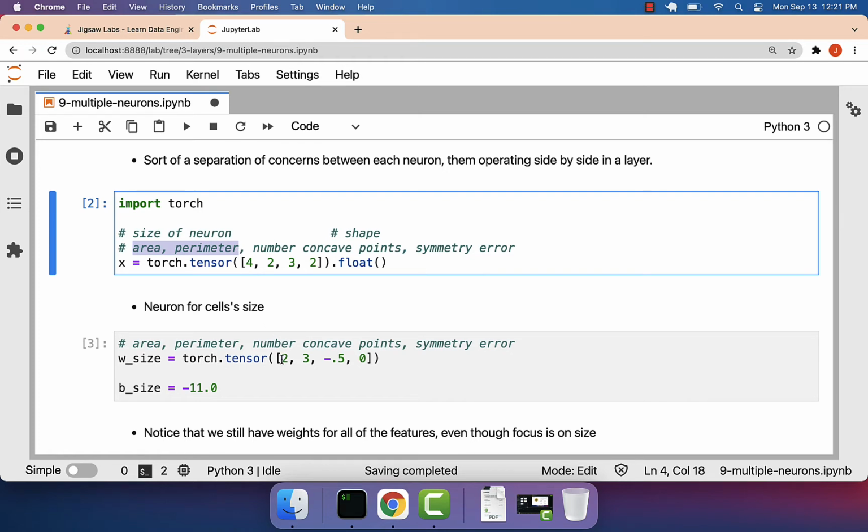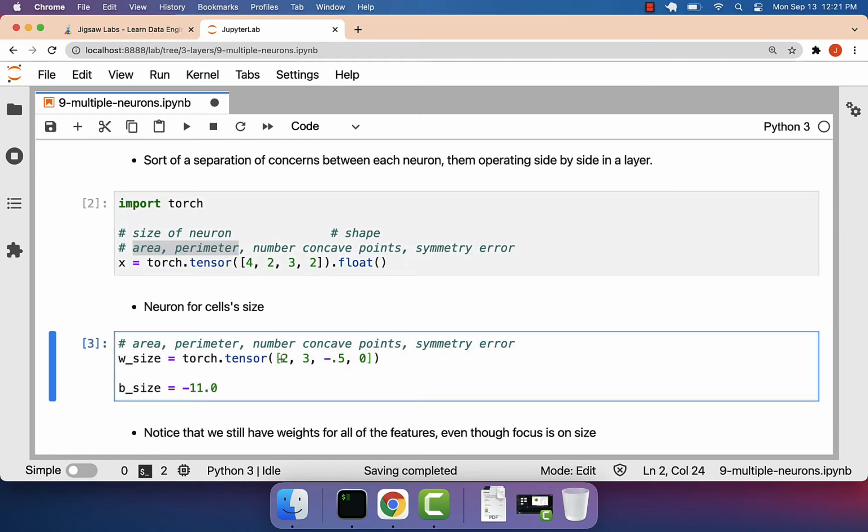So what that means mathematically is that these weights that correspond to the size are going to be larger, or have a larger absolute value than the weights that correspond to the shape. Okay? So you can kind of see this. This neuron is weighing size more than it's weighing shape, right? Those are the features that are going to influence it more.